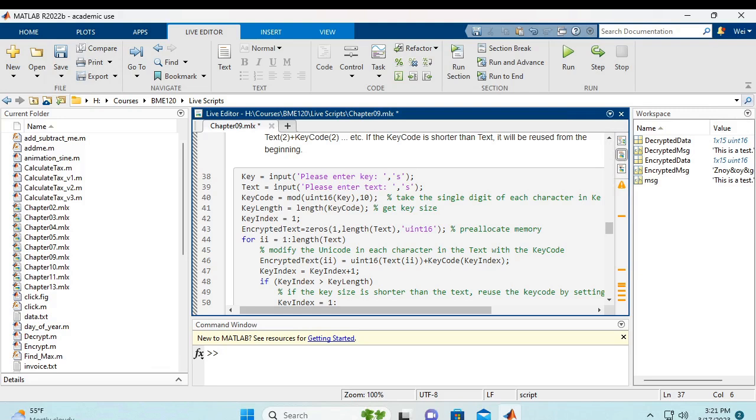And then we will find the length of the key code, because this will be used in the following loop. And when the length of the key code is reached, then we will start the index from 1 again so that we can reuse the key code. And this statement is to pre-allocate the memory space for the encrypted text. So it will be the same size as the original text. And at this point, we will make the type unsigned 16-bit integer.